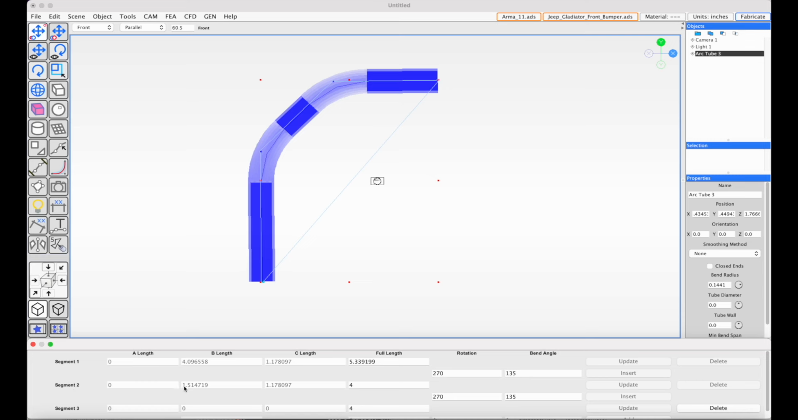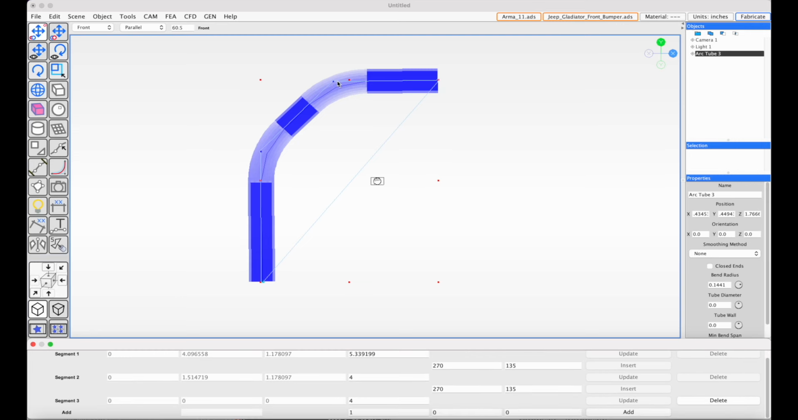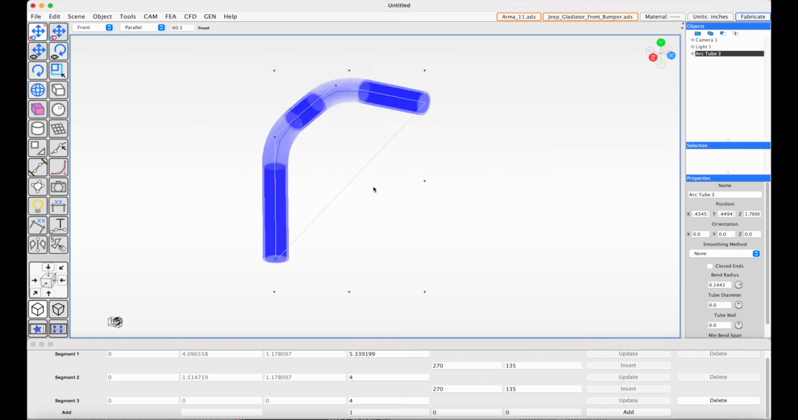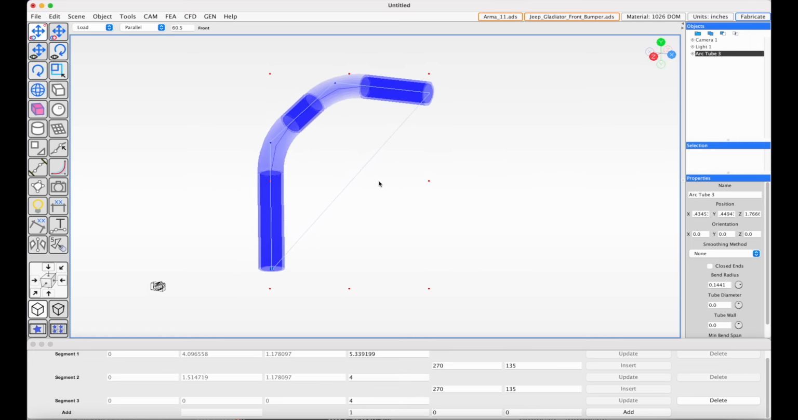So in segment 2, the length right here is A, this straight segment is B, and this remaining segment is C. And then in the third segment, this will be A, this will be B, and this will be C. So this tool will let you either reconstruct tube structures from a PDF or from some other form of input and generate a structure that way.